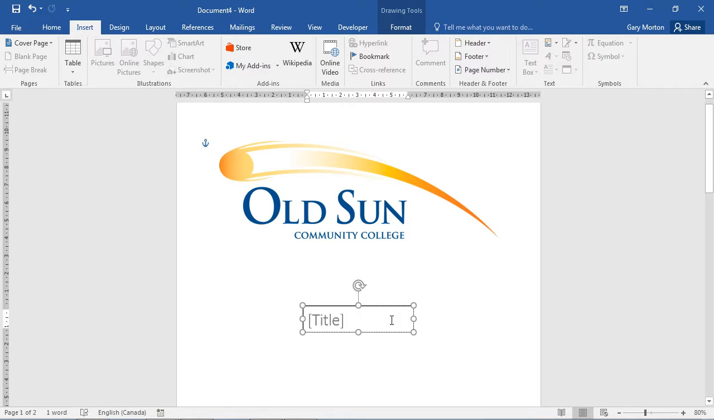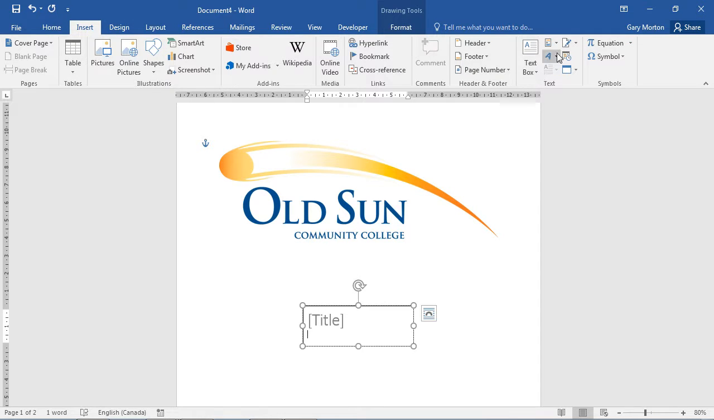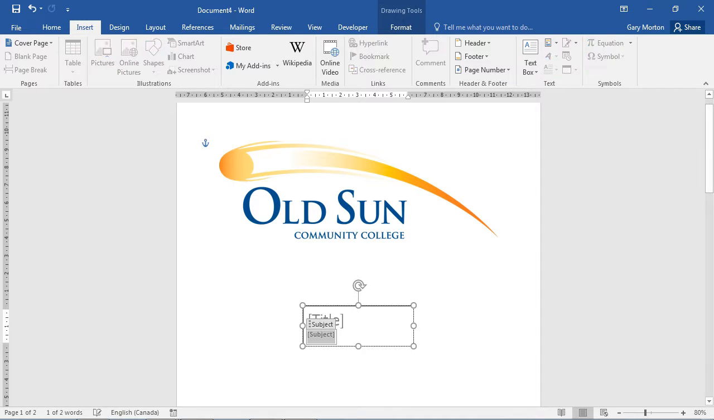Then if you click to the right, or press your right arrow key and go to the next line, and this one, let's set that to our Subtitle style. Again, insert another Quick Parts, Document Property. This time let's use the Subject as our subtitle.